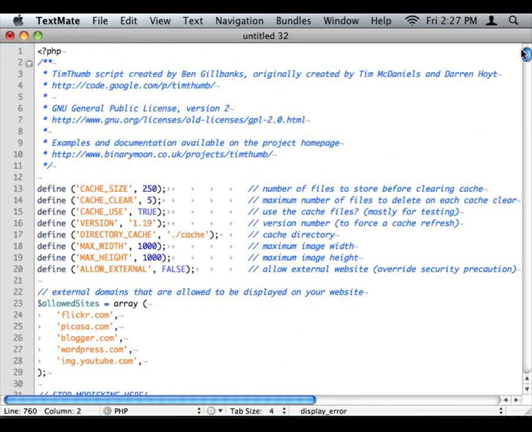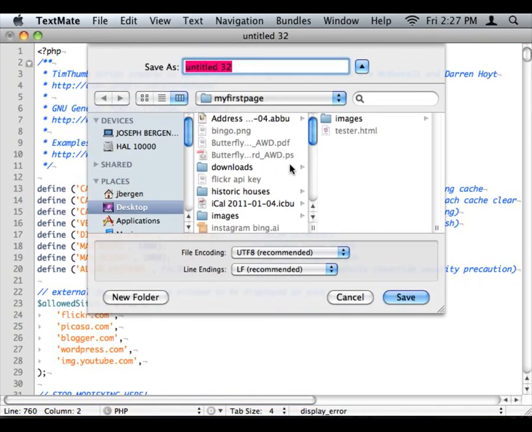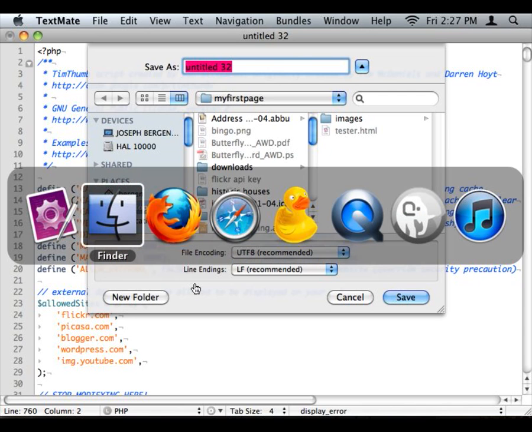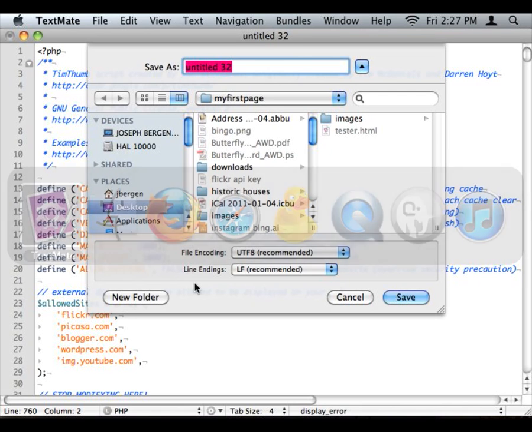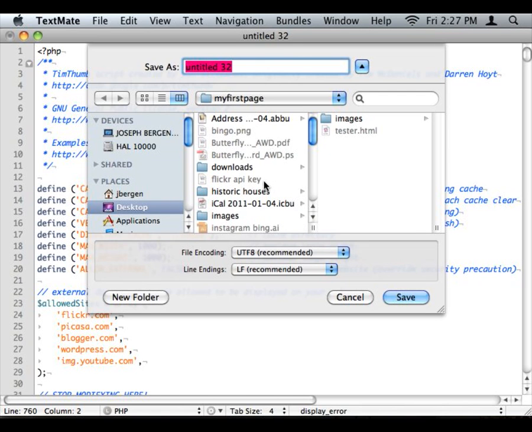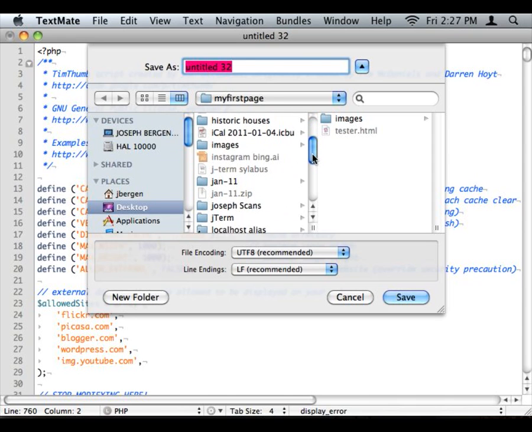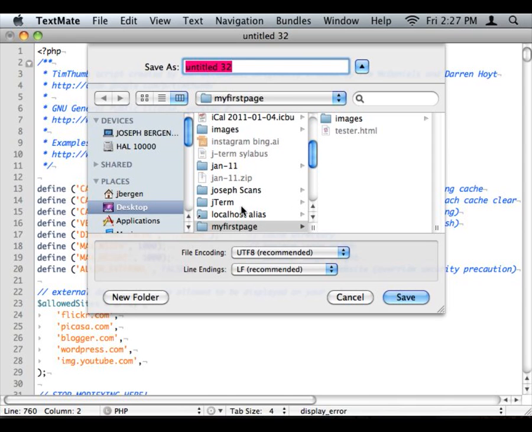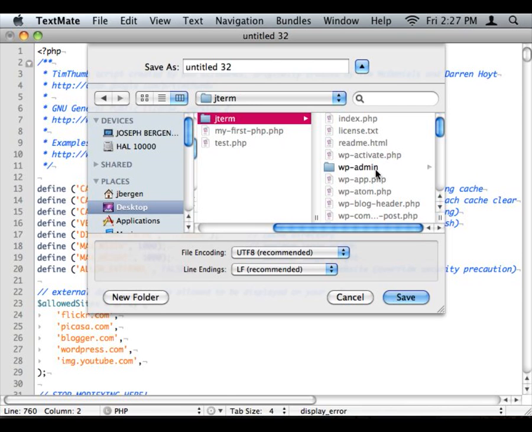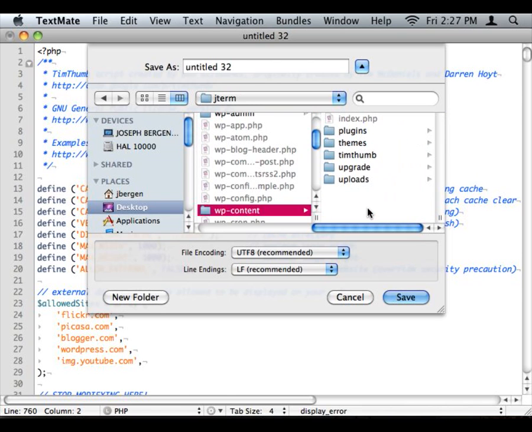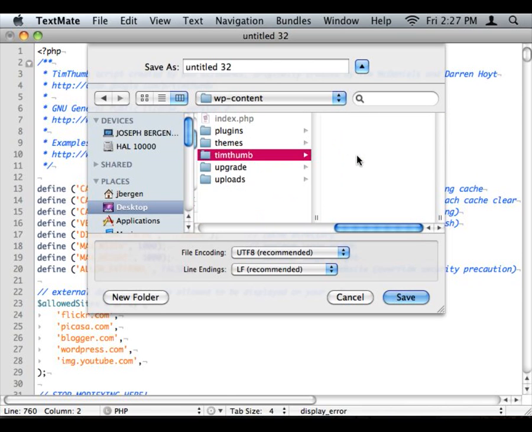It's a fairly large file, but for what it is, it's actually not too big. And then I'm just going to save as, and I'm going to navigate to my localhost and WP admin. So here's my localhost, JTerm, WP content, Tim Thumb, and I'm going to save this as timthumb.php.